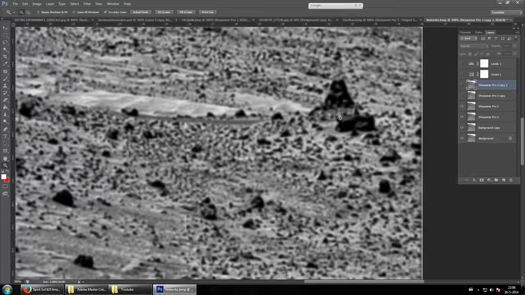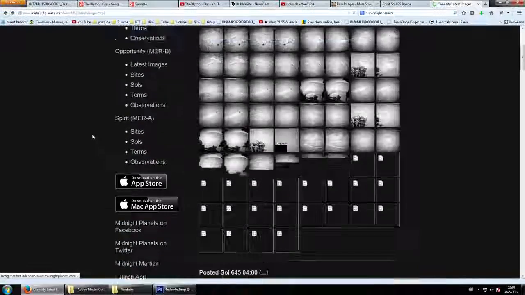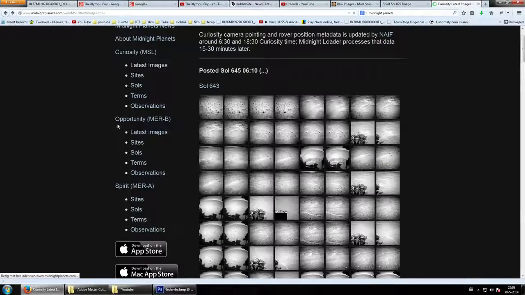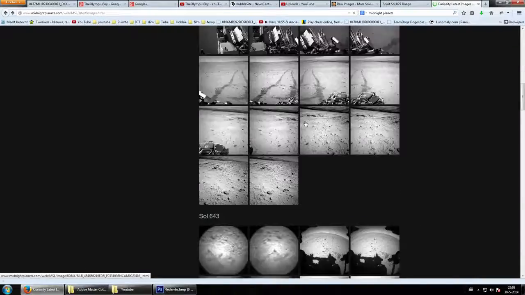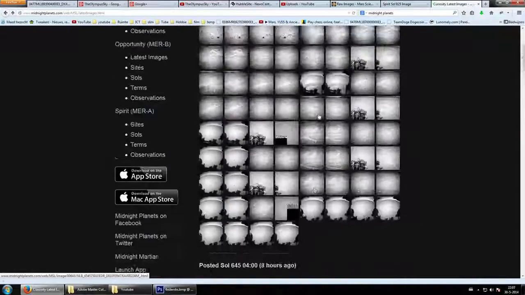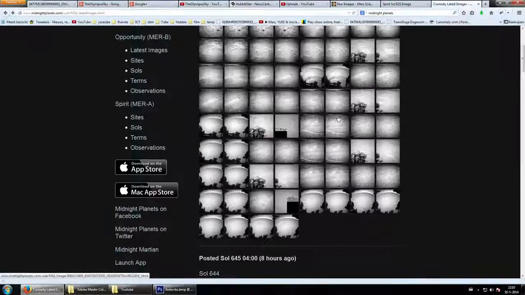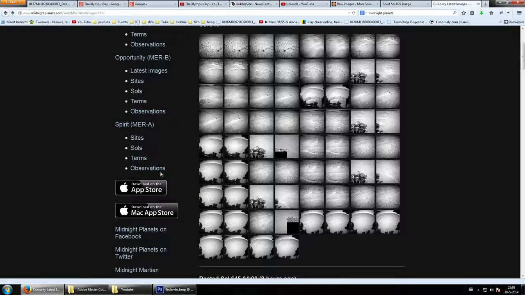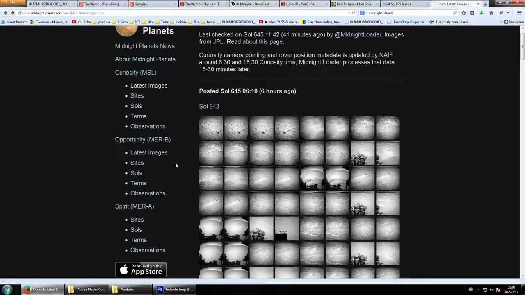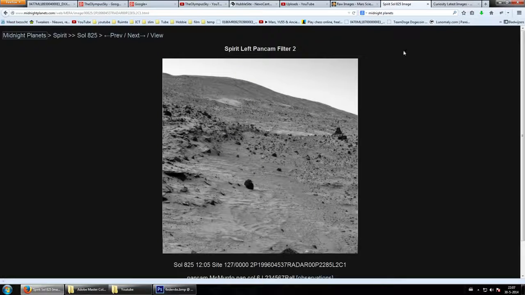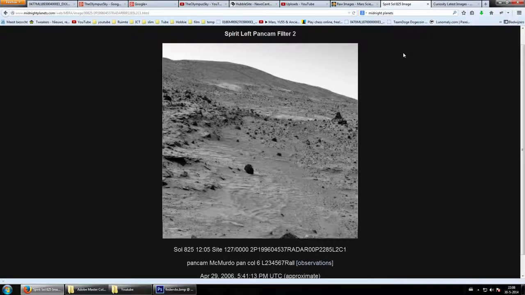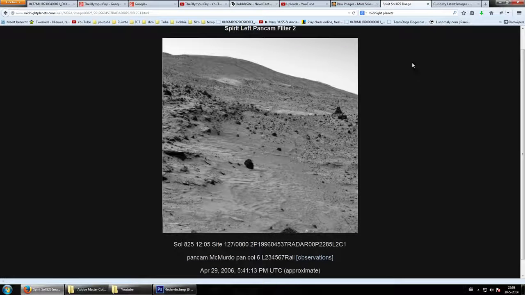Now this site looks very interesting. It links directly to NASA, and it has some of the older images as well. I really like just browsing it. Look at this, the whole structure of browsing is absolutely amazing. There are a couple of apps here, though it's not available on Android, which is a bummer. But anyway, we're going to do this one, Spirit Sol 825.